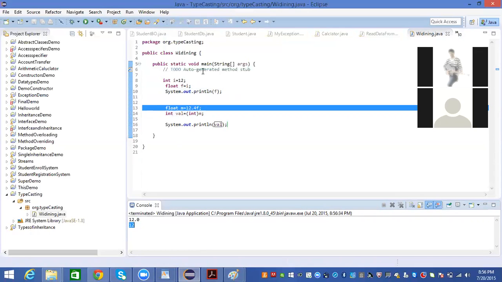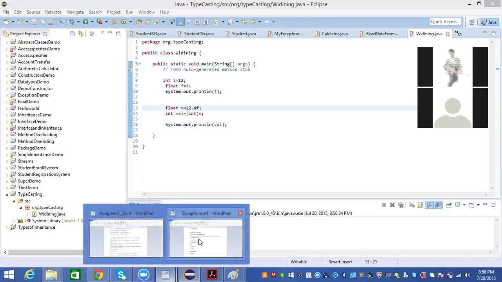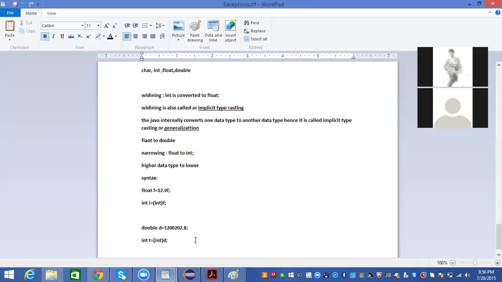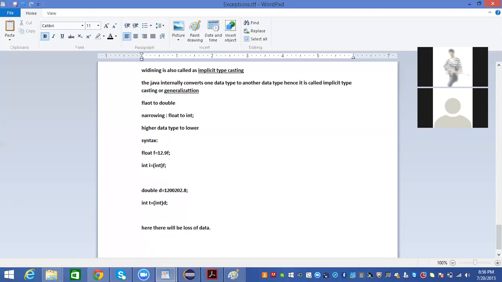Here there is loss of data. 0.4 is lost. Here there will be loss of data. Is it clear for you?